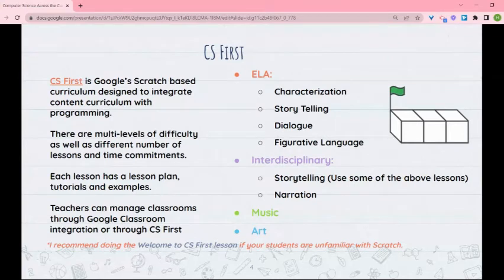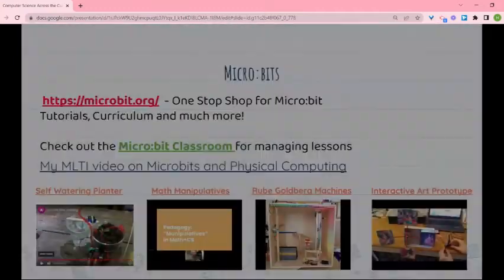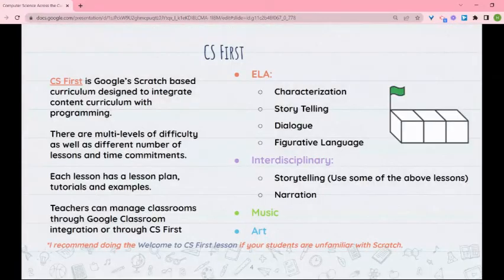And if you're not familiar with Scratch, Scratch is a web-based block programming language that has been created by MIT, and it's open source. Kids find it very engaging, very accessible. And there's lots of Scratch tutorials out there. So if you're not familiar with Scratch, or your students are not, I recommend doing the Welcome to CS First lesson, and that really is about getting familiarized with Scratch.